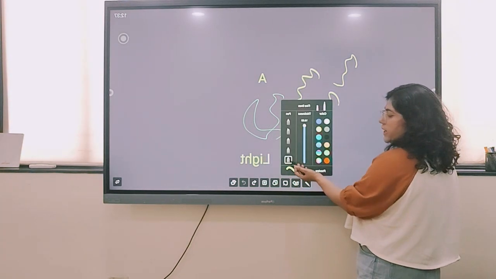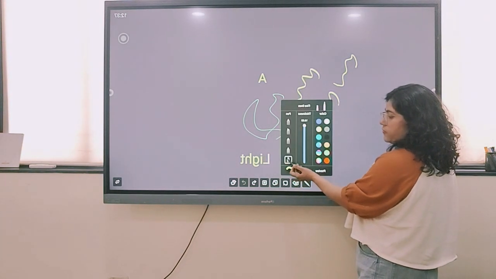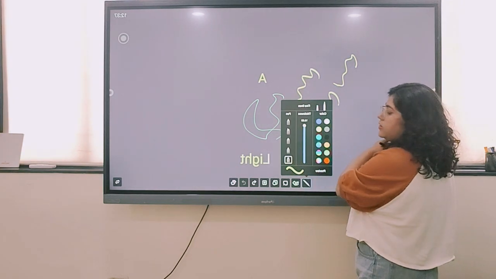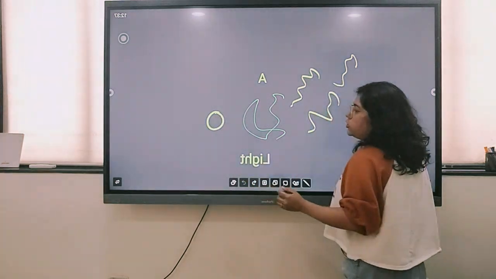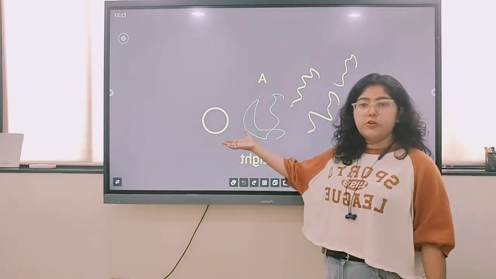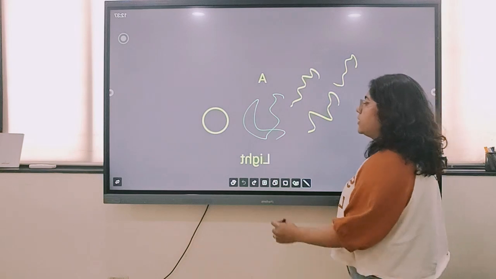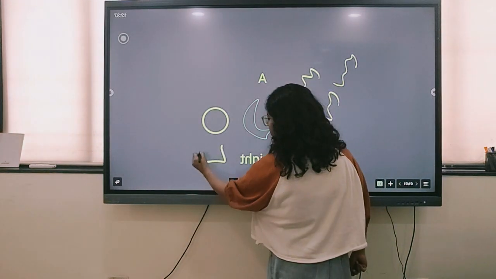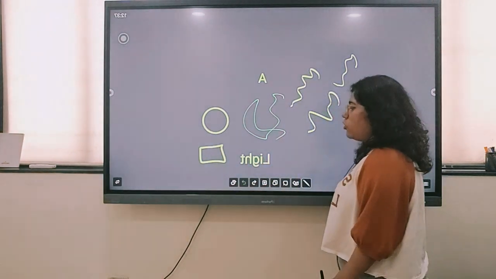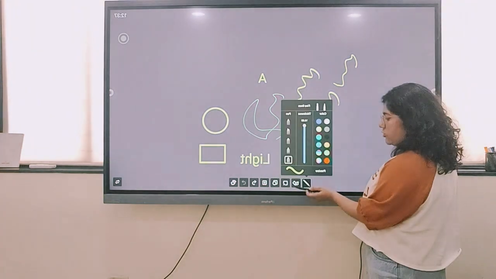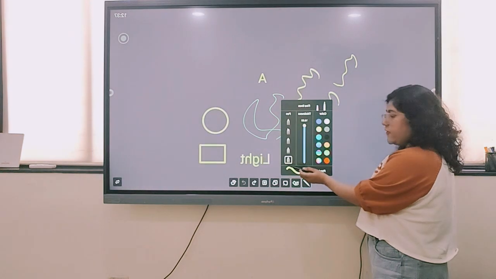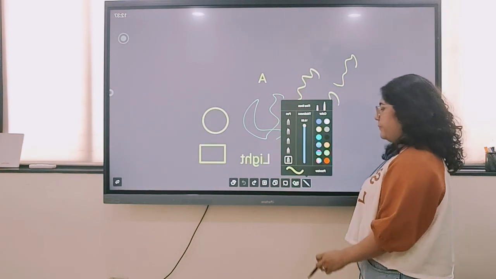Then we have the shape pen. The fifth pen is the shape pen. For example, I am drawing a circle, so automatically it is going to be drawn as a circle, right? If I want to draw a square, so automatically it is going to turn into a square. But we need to make sure that we are using the fifth pen, which is the shape pen.